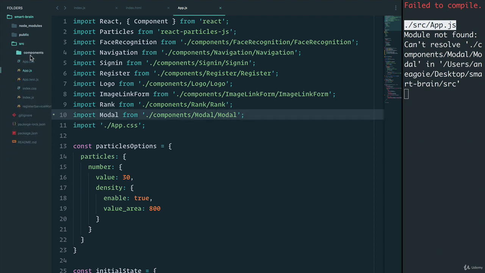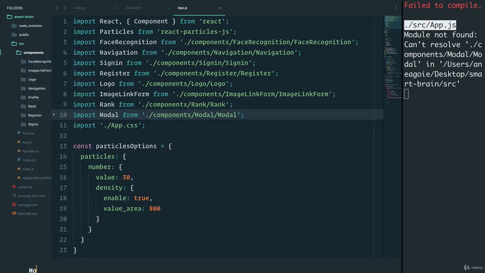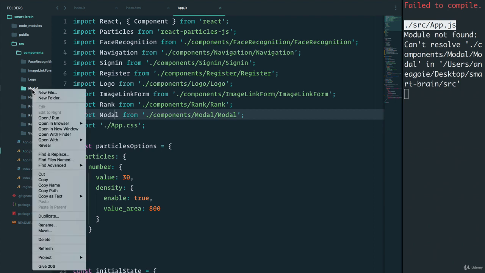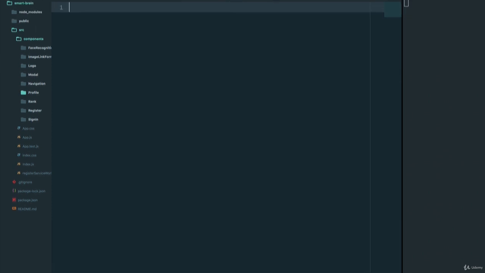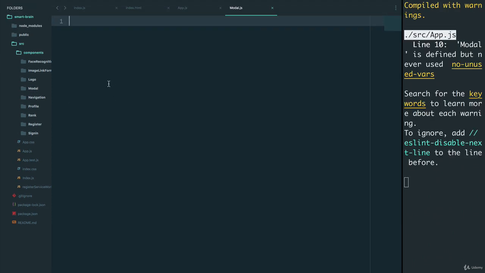All right, let's do that. I'm going to go into components, create a new folder. We'll call it modal. And within the modal folder, I know we're getting a bit repetitive here, but it's fine for now, modal.js. And let's start building out this modal component.